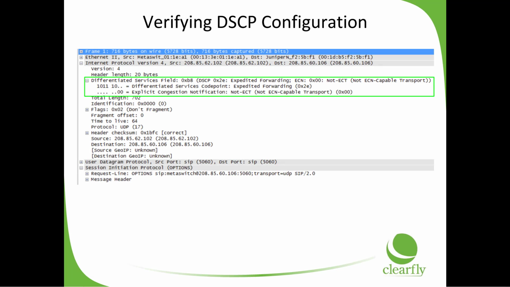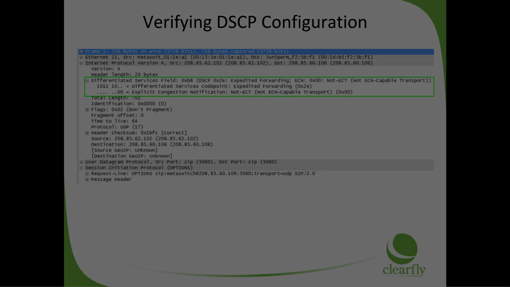Wireshark provides a quick and easy way to verify a packet's DSCP markings. You can do this by simply expanding the IP header details. Note that this packet is in fact tagged as DSCP EF. EF stands for expedited forwarding.